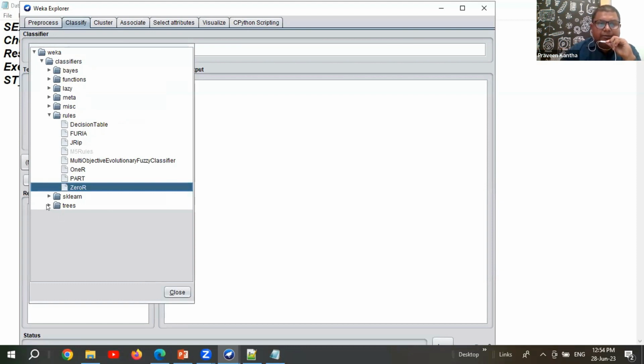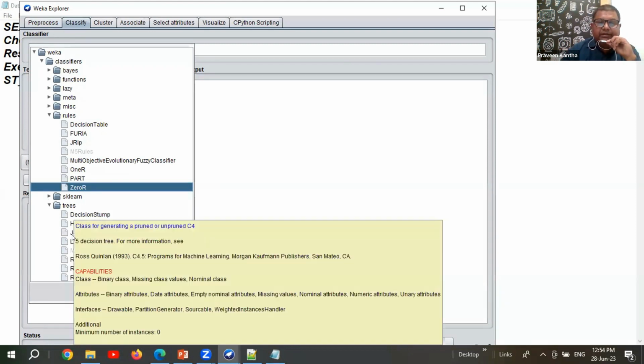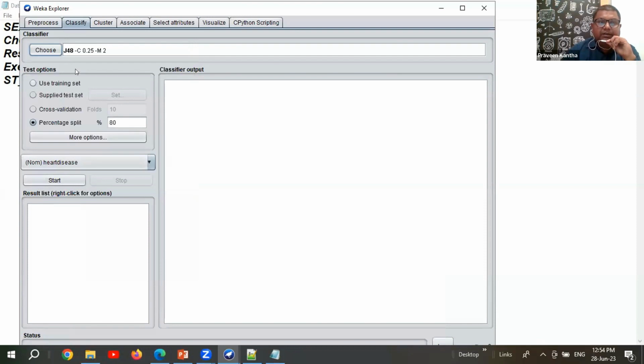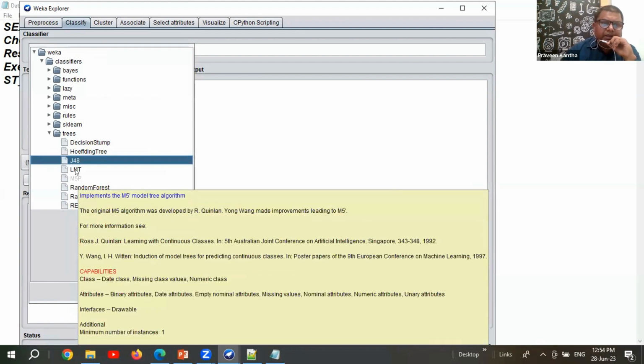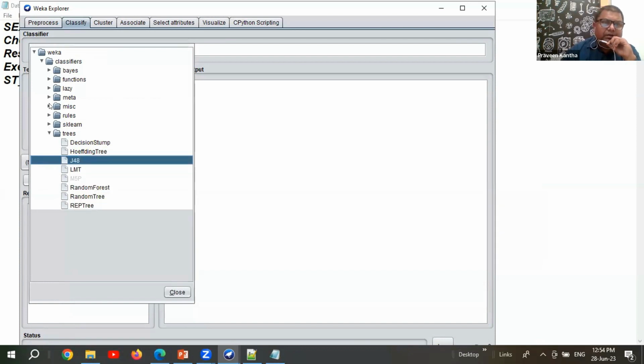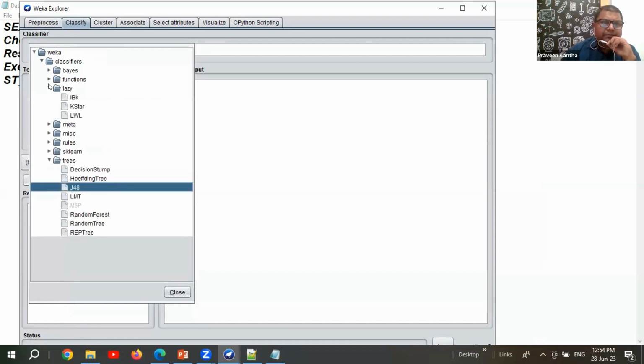classifier, then simply click on the tree, and choose J48 for the decision tree. Or you can choose any of the classifiers. All the classifiers are available in this section. If you want to do the random forest options, you can use random tree, decision stump, and others. All are available in this.